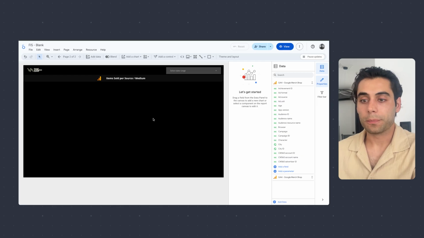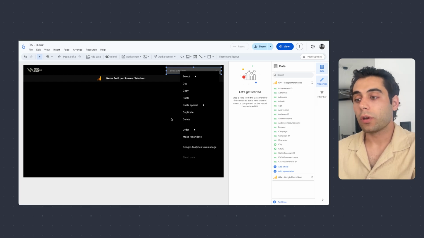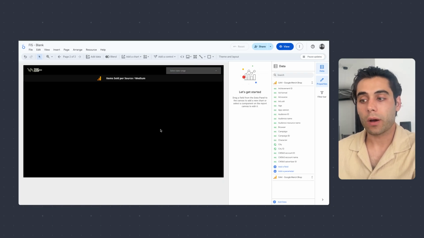And for the sake of this video, again, let's give it a background color. Okay. Also, if you want to have multiple pages and you don't want to do this again and again and again, the only thing you have to do is to make this report level. So right click on the asset and click make report level. Now, when you add new pages, you will always find it in the exact same position as this one.